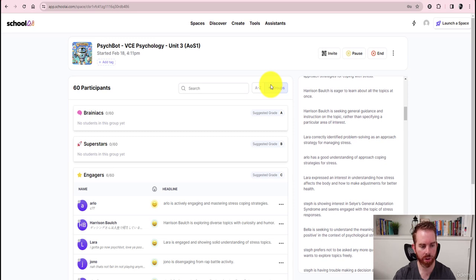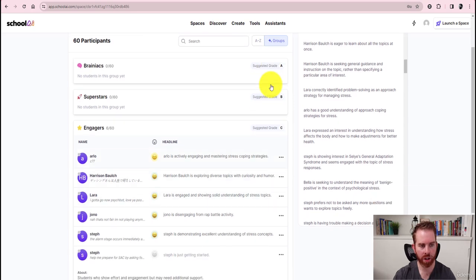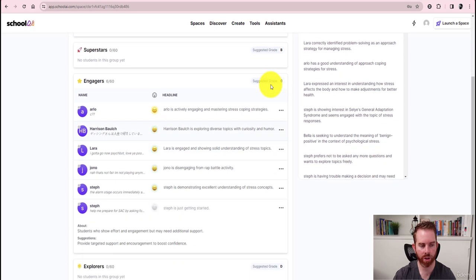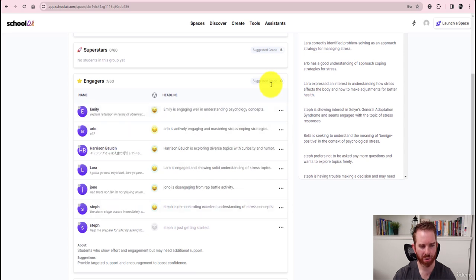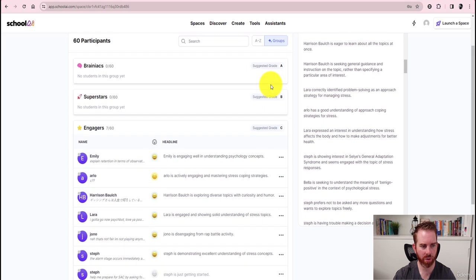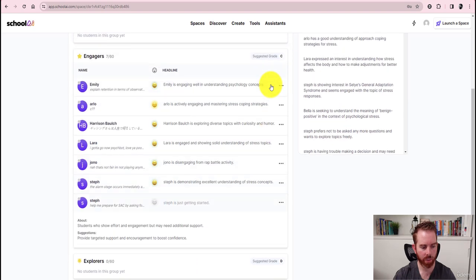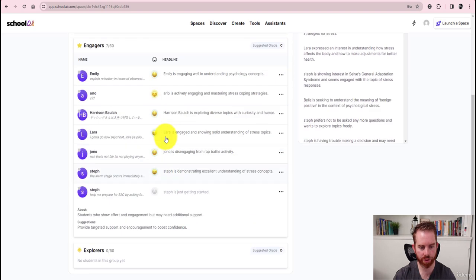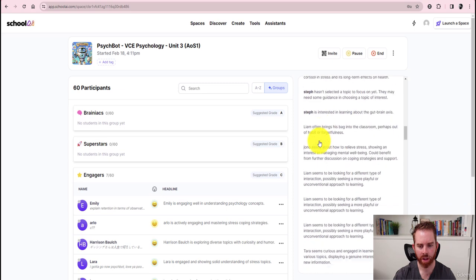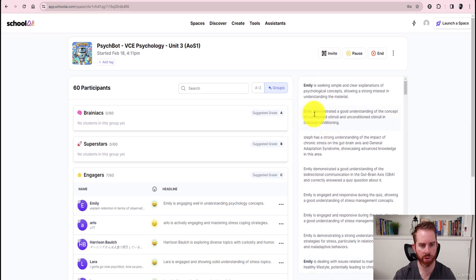If we look at groups here, it usually does a good job of placing them into groups of students that are either struggling or engaging really well. So again, another way that you can give a little bit of feedback to students, but certainly worth exploring a little bit more.